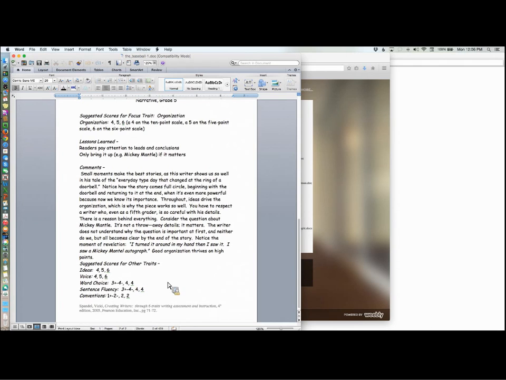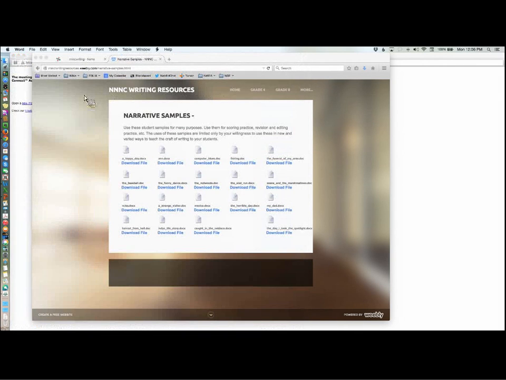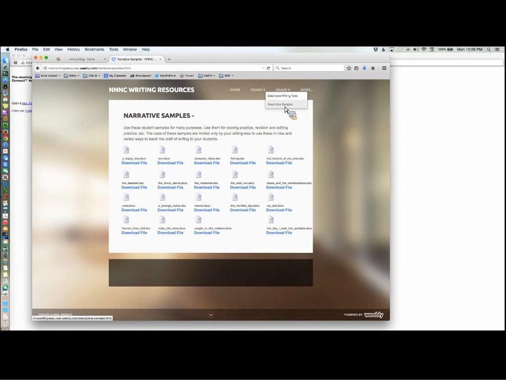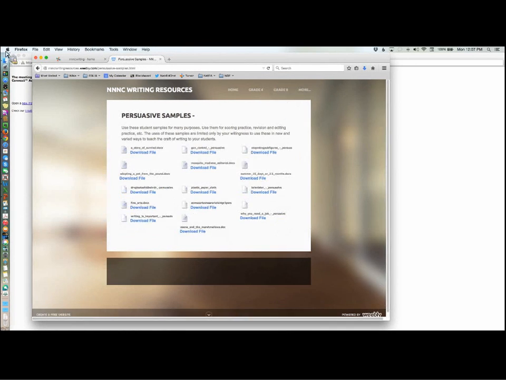Also, at the very bottom, there are suggested scores for the other traits other than organization, which is scored up at the top. I also want to draw your attention down here to the footer, where we have the proper documentation for every one of these pieces, so these are okay to use in your classroom. So we really encourage you to use those. Those are available under the descriptive. There are the persuasive samples. They're all here and available for you to use also. And I just really, really encourage you to use these.